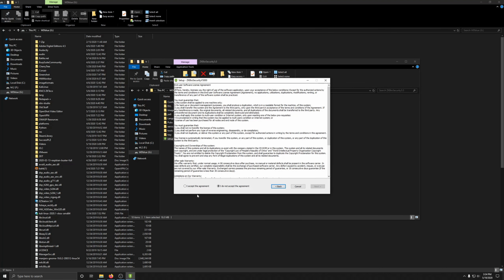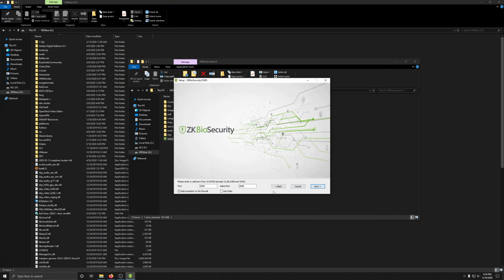This will begin the installation. Accept the agreement. Here are your ports. Port 8098 is going to be your port for your web access into the software. 8088 is going to be for the communications with the device. And then keep this checkbox on to add the communication exceptions for the firewall.